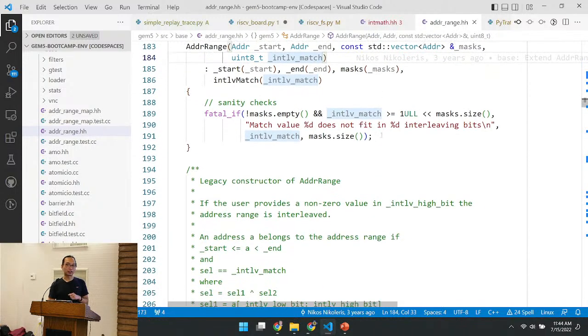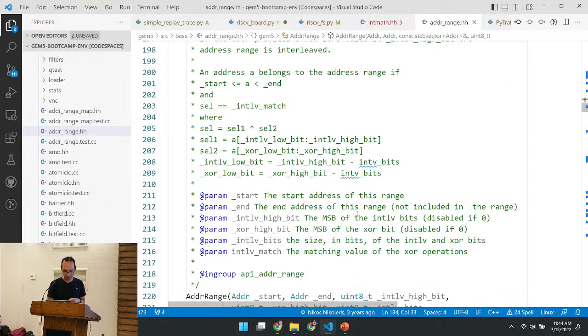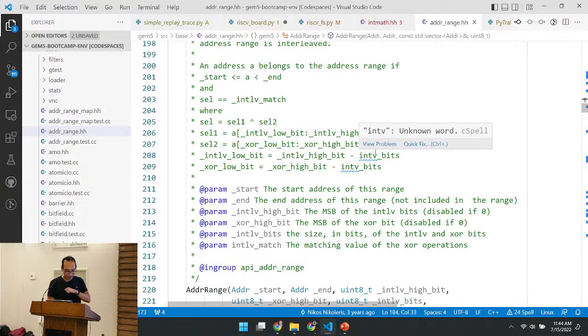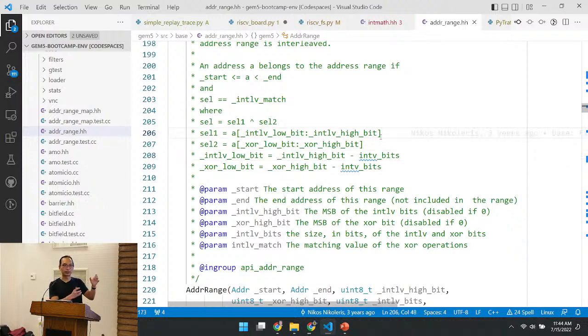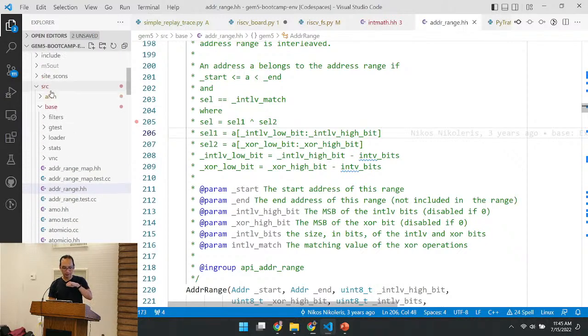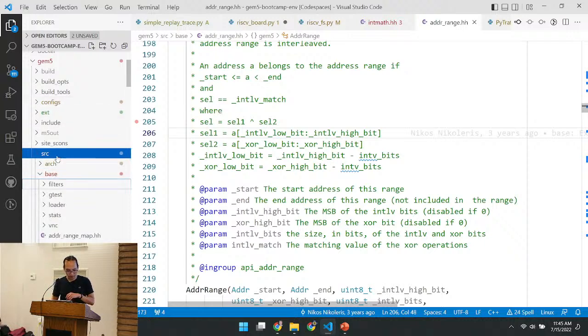So there is another way of constructing the interleaving address. This is a less general case of the former. In this case, instead of using a discrete set of bits, you use a contiguous part of the address and then XOR them together. And from that, you get the selector bit. If you want an example of this, you can take a look at how the multi-channel memory is implemented in source.